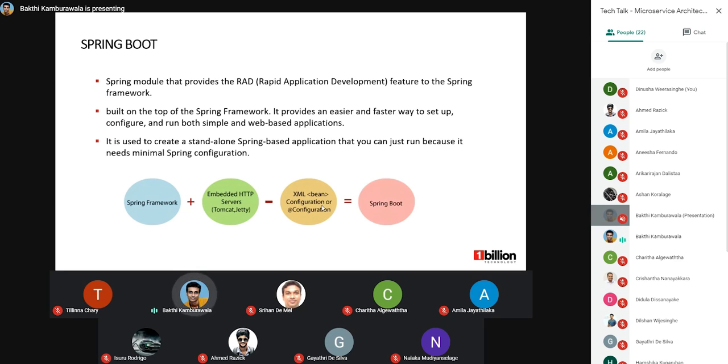Usually when you start a container or an application or even a web server, you have to do a lot of configuration, XML configuration as such. So that's why the minus is there. If you see Spring Framework plus a web server, Tomcat or Jetty, and then the minus is you don't have to do any configuration as such to start a Boot application.